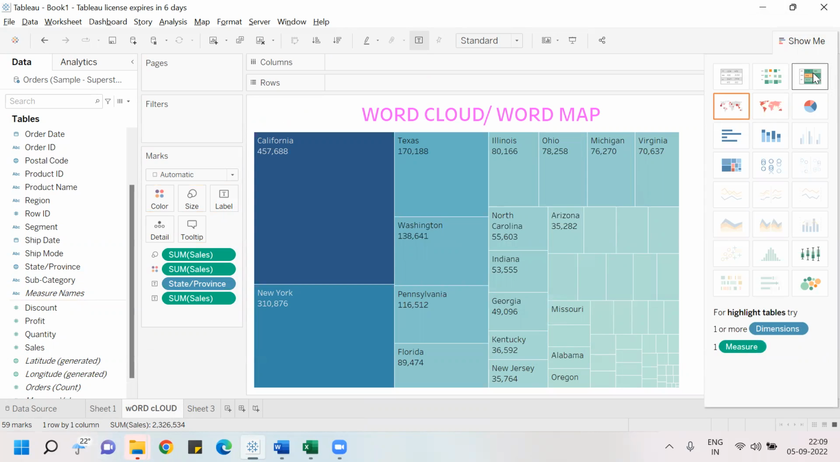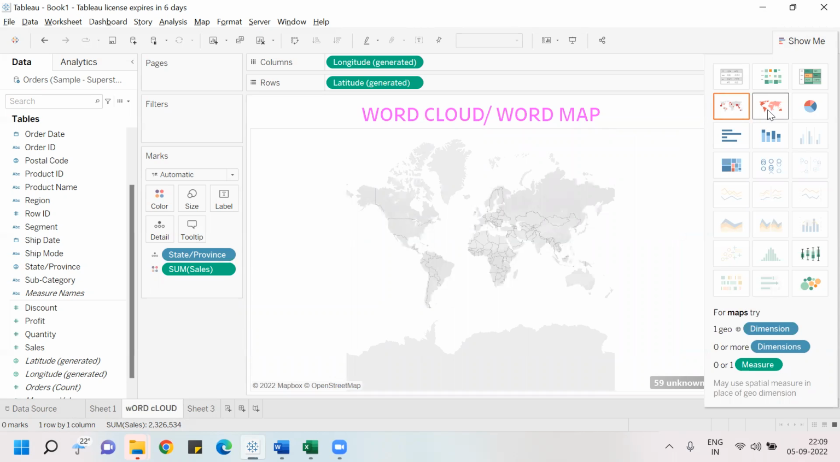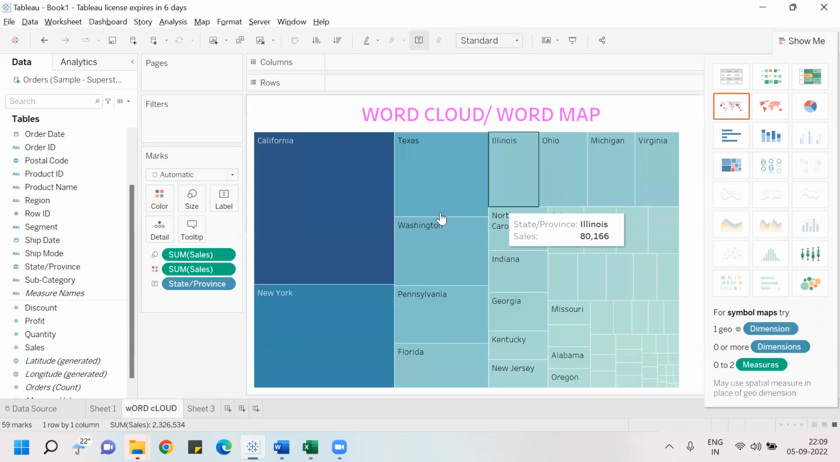You can compare with a highlight table, or you can compare with a symbol map, or you can compare in the form of a filled map. You can use a pie chart. There are different ways, right? You can use these ways to represent the data. So these are the different ways you can represent your data.